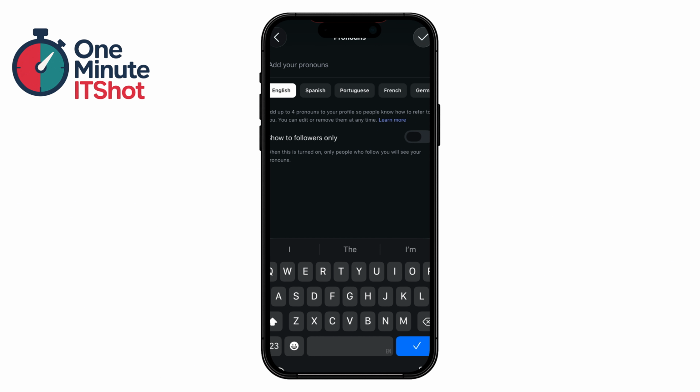In the search box, type the pronouns you want to add. Instagram will show matching options as you type. Tap the pronoun you want to add, then repeat the process if you'd like to add another one. You can add up to 4 pronouns to your profile.